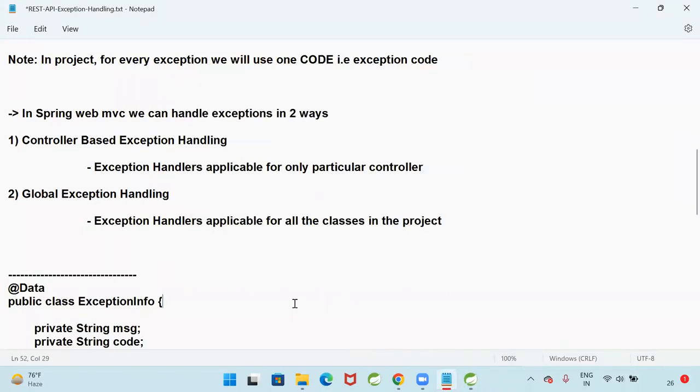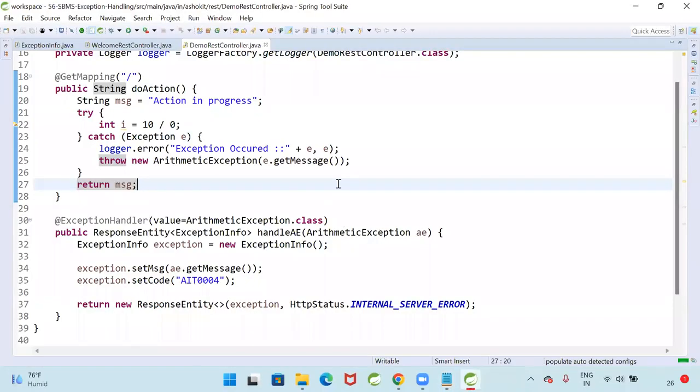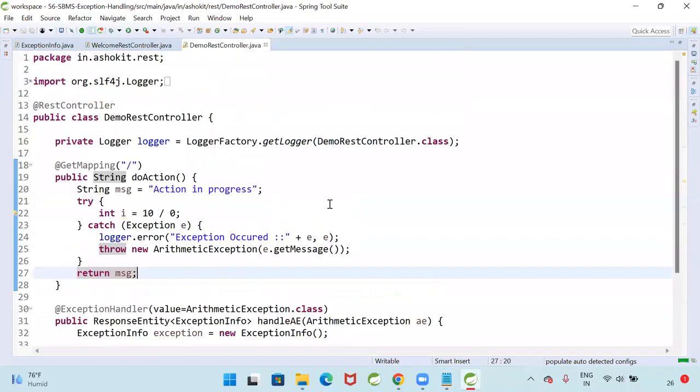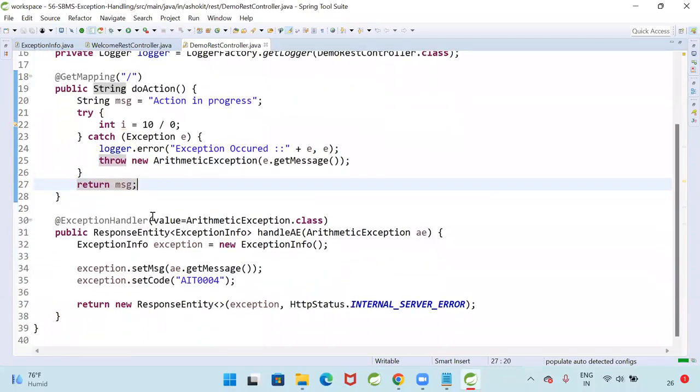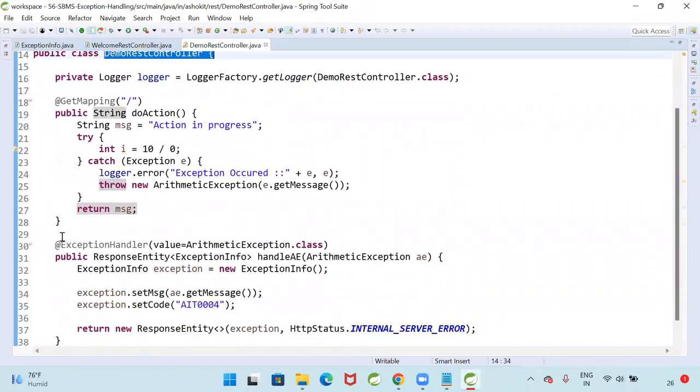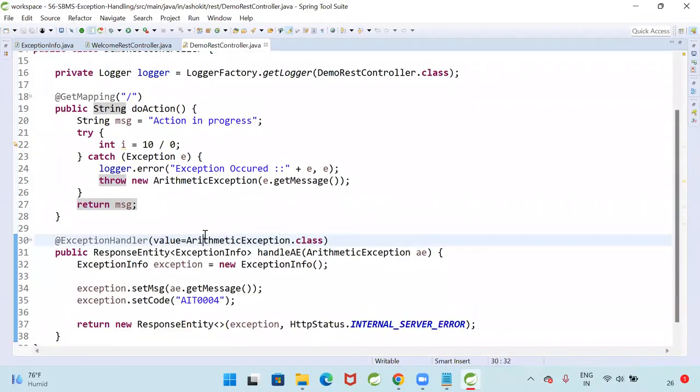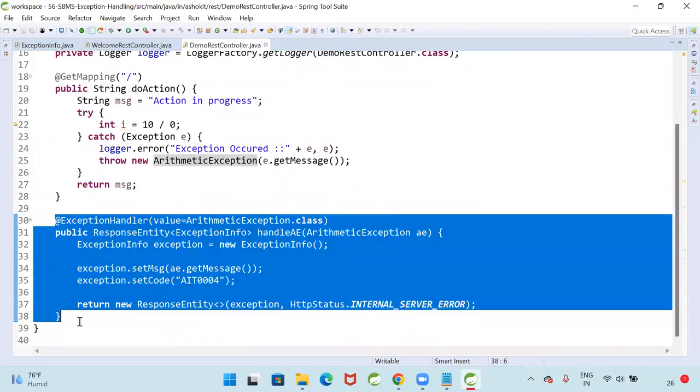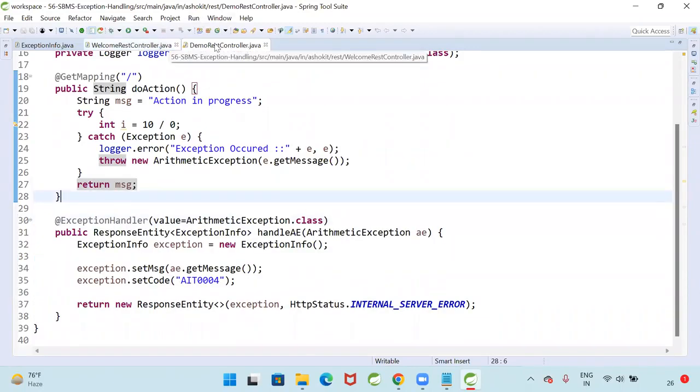How many ways can we create exception handlers? Exception handlers we can create in two ways. One is controller based exception handling and the second one is global exception handling. In the last session, we created controller based exception handling. Controller based exception handling is nothing but if any exception occurs within that controller, then that handler is going to execute. It is also called local exception handling. This exception handler is applicable only for one class.